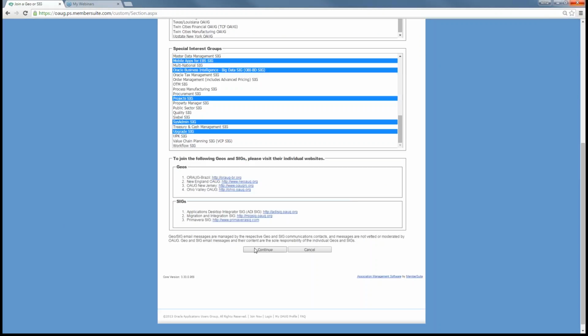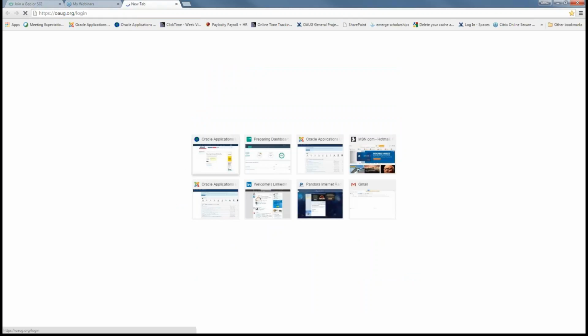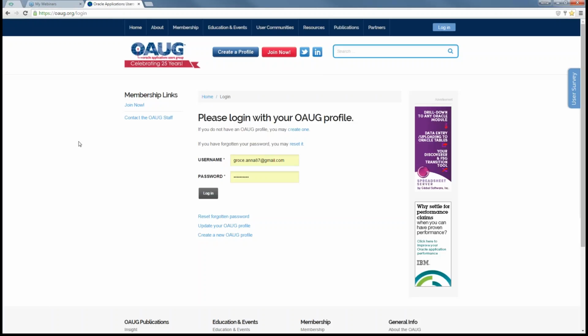So when you do that, you're going to come down here and click this continue button at the bottom, and it will go ahead and let you join all of those special interest groups. For the purposes of today, we are not going to do that. We're just going to hop back over to the OAUG website.